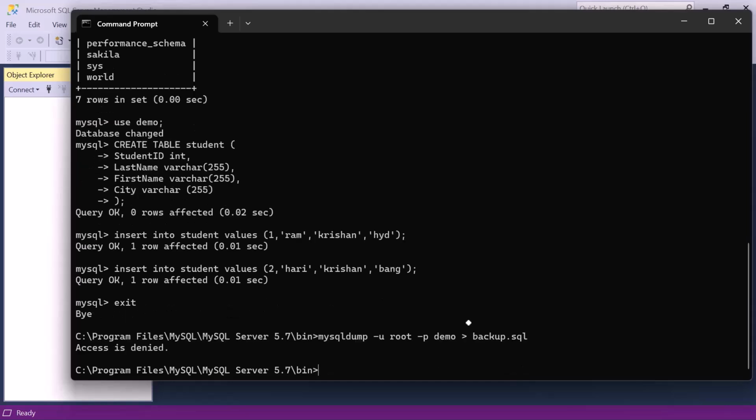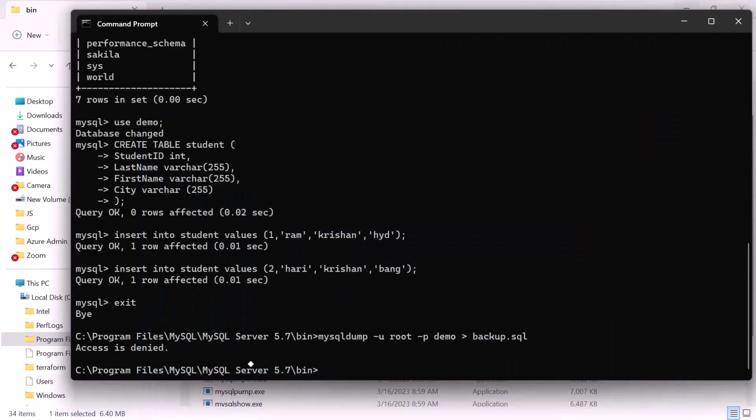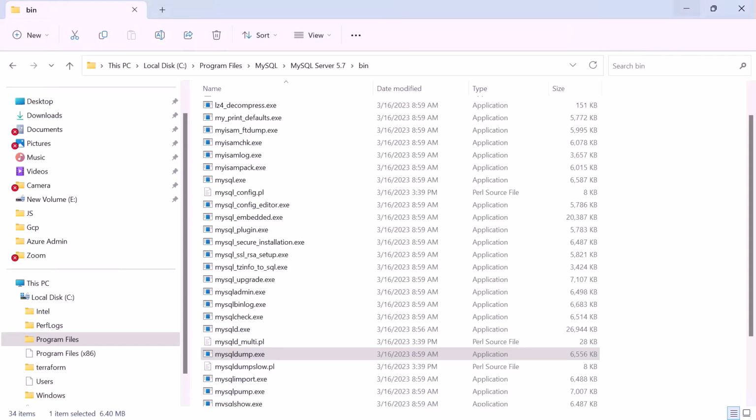It is access denied because of the path. Let us do that in a slightly different way. Let us give a path instead of directly copying it. Let me show you how to do that. Let me go here. Let's go to downloads.